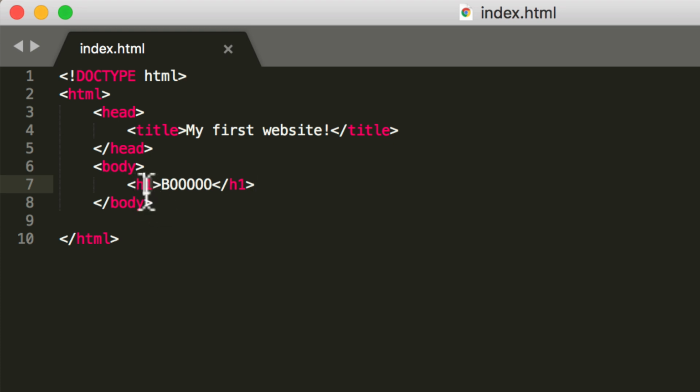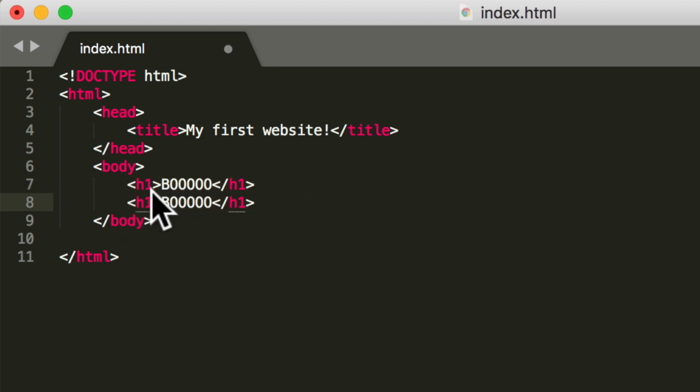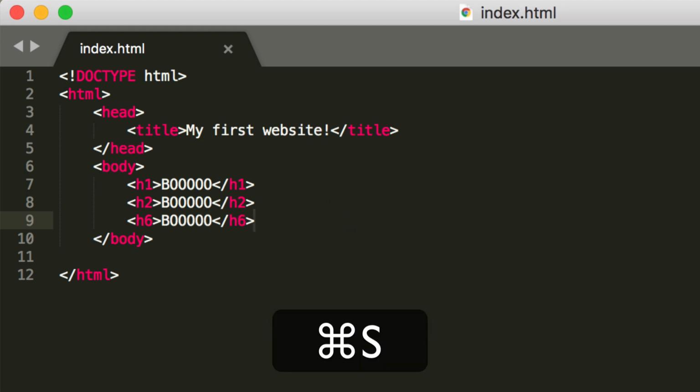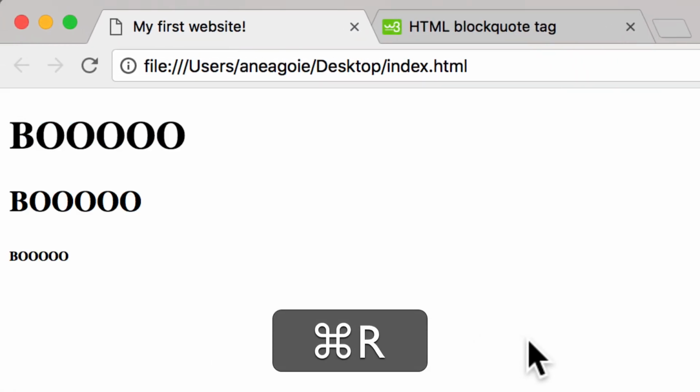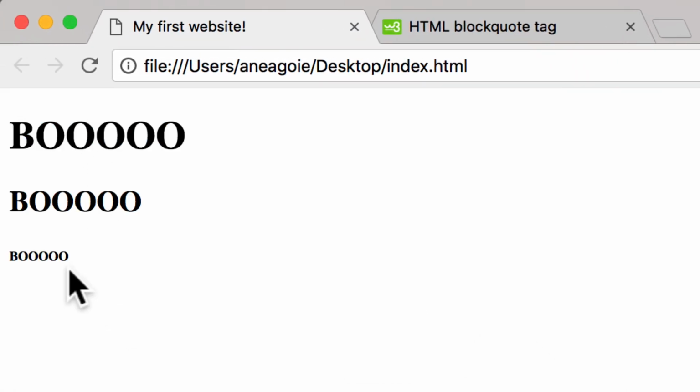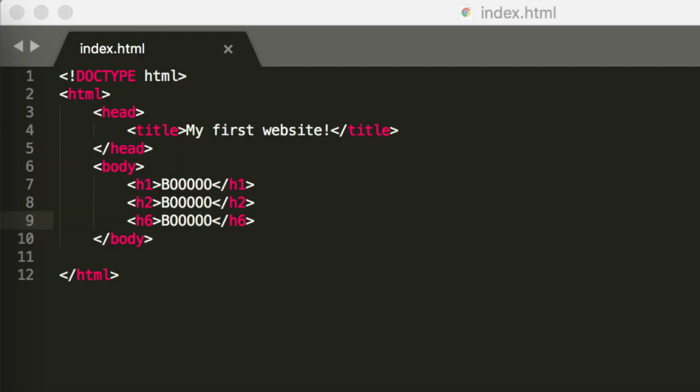So that is a header and then 1. What does 1 mean? Well, it actually goes all the way up to 6. So if I change this to 2, and I'm not going to do every single one, let's just do another one. H6, boo, H6. And if I save this and refresh the page, you can see that there are different sizes in the text. So that's the header tag.